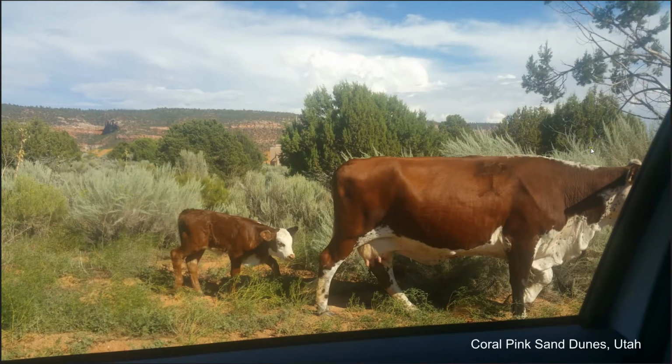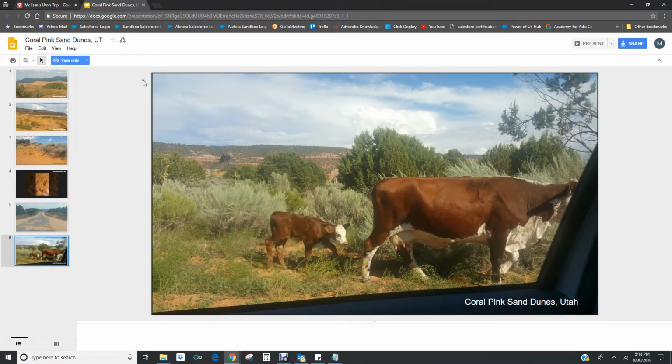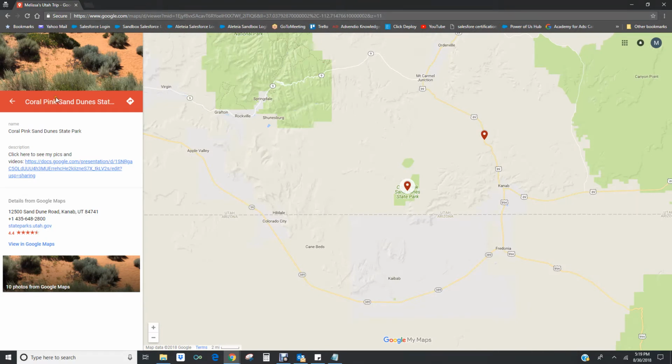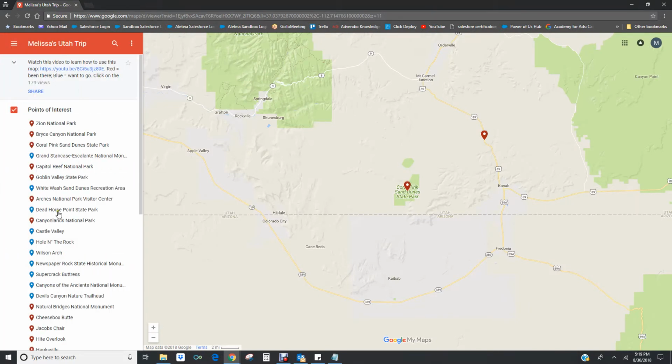And then when you're done and you can't go any further, press the escape key. And that'll take you back to the presentation, which you can close down, then go back to the map and go to the next point of interest.